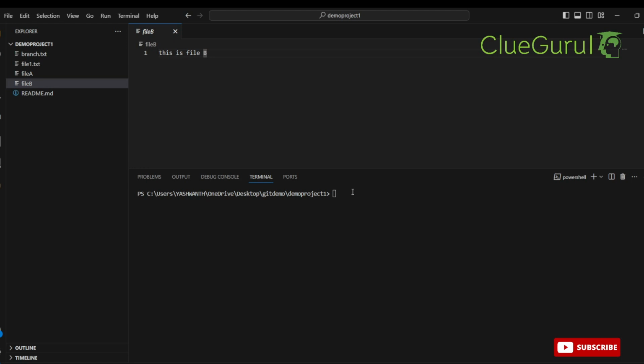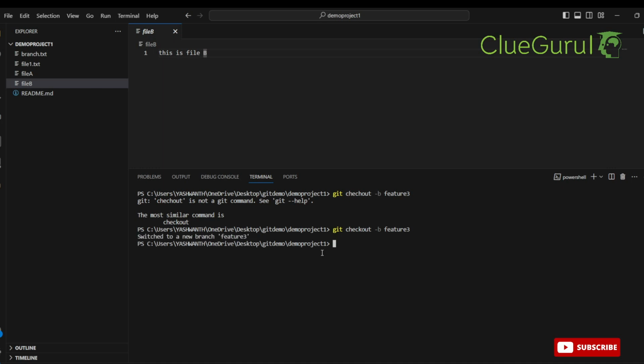Before that, I'll create a new branch just to showcase this use case. I'll create a new branch using the command git checkout -b feature 3, let's assume. Done. Feature 3 is done. I'm currently inside my feature 3 branch.